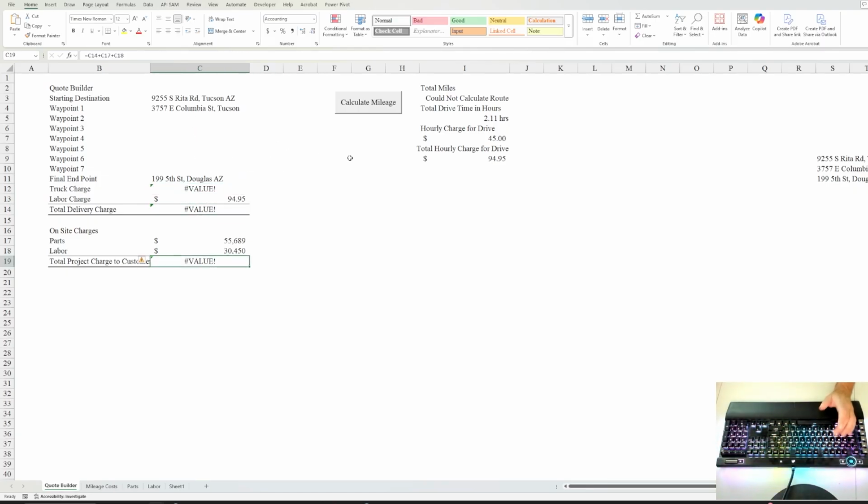So everything is populated, and you can see right now everything is valued out, and that's because these are blank and I cleared them out. We have our charts over here for total drive time in hours. We have our hourly charge for drive, which is manually populated, and then total hourly charge for drive, which is going to be the hourly charge for drive times our number of hours.